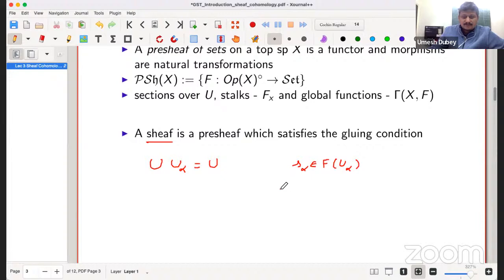There are two conditions. Condition A is that if you have s and s prime in F(U) which agree, sometimes we say s restricted to U alpha, this just means that restriction applies to this s, then you want s to be equal to s prime. So this says somehow uniqueness.